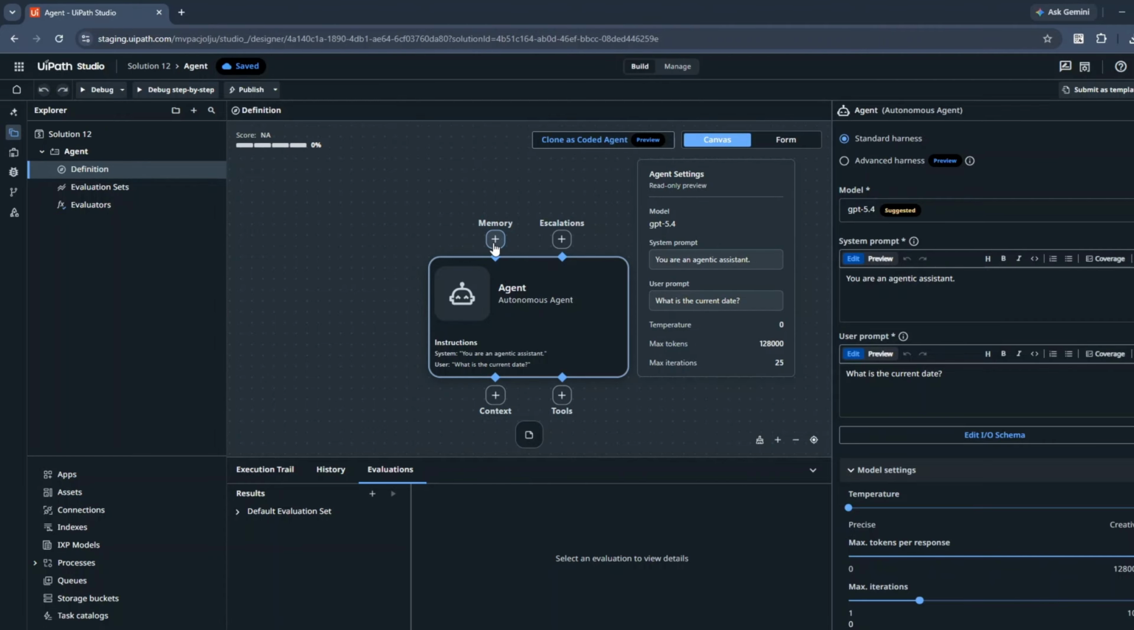So the first is the memory. Memory allows the agent to remember information during the conversation. For example, if I tell the agent my employee ID in the beginning, it doesn't need to ask me again later. This creates a much more natural conversational experience.